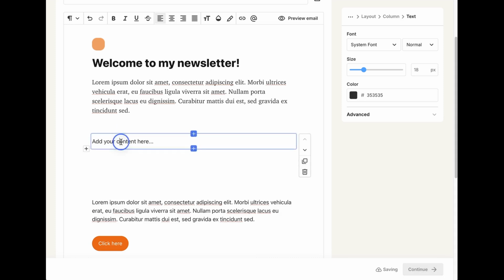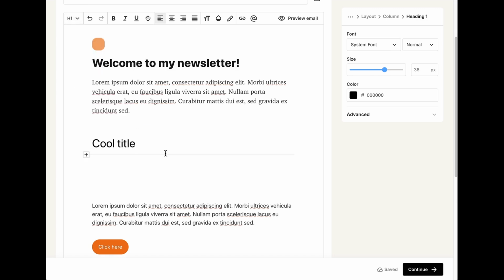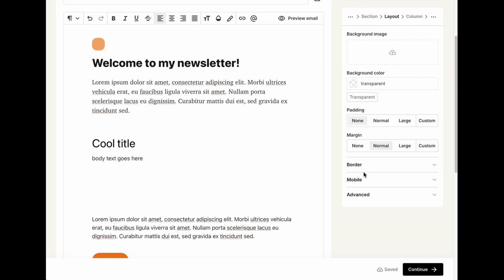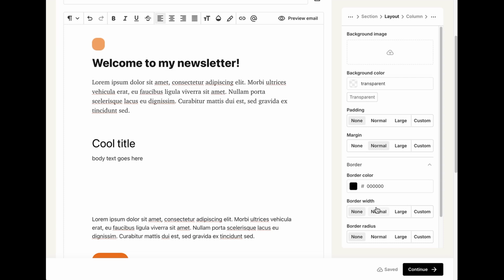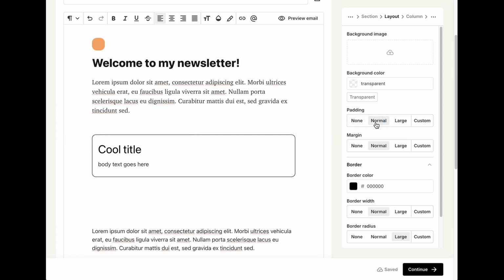And I'm going to put my heading here. And I'll make it a heading. And then below that is body text. And then I want to turn on the border. So up here, I'm in text elements here. I want to go up to layout, go down to border, and turn on normal width border. Give it a large radius. And I want to go up and increase the padding because I don't like it being so close to the edge. So there we go.